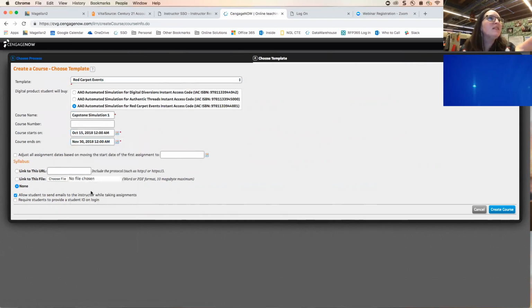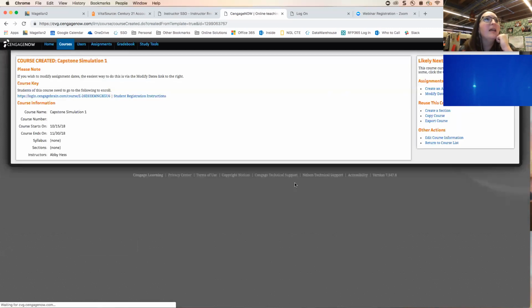And then you have some other options here. Teachers can add their syllabus to the course, or add a link if there's a website that they want them to go to. You don't have to do any of the rest. So as long as you select the product, the simulation, give it a title and a start and end date, you can click Create Course. And now once I've done this, my course is created. You'll see where it pops me up here.